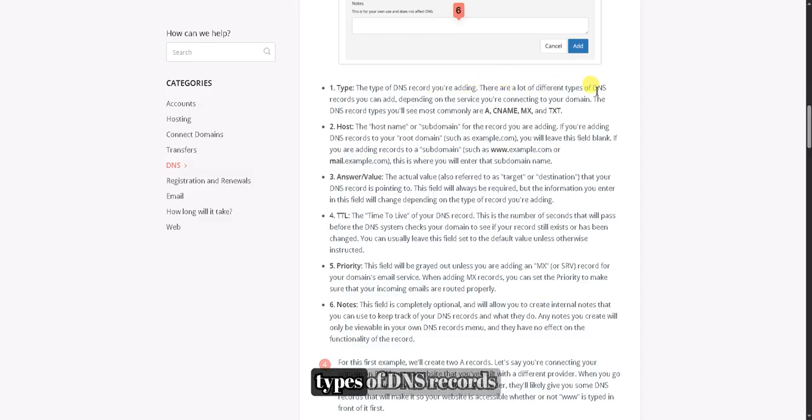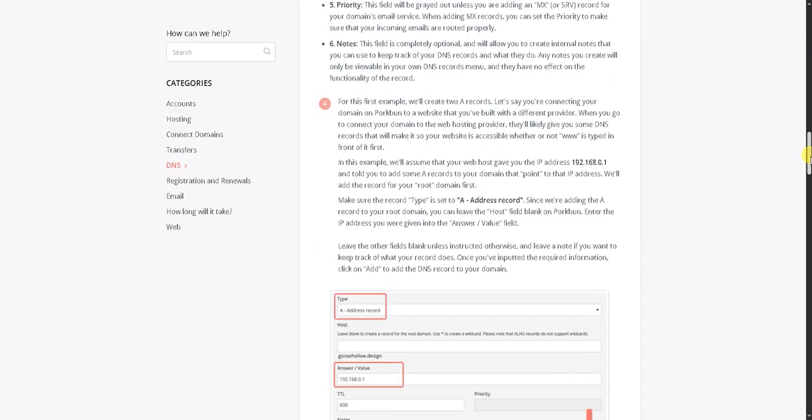There are a lot of different types of DNS records you can add depending on the service you're connecting to your domain. The DNS record types you'll see mostly are A, CNAME, MX, and TXT. For this example, we'll create two A records. Say you're connecting your domain on Porkbun to a website that you've built in a different provider.